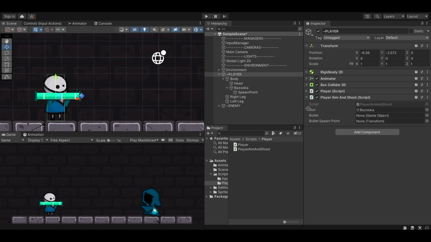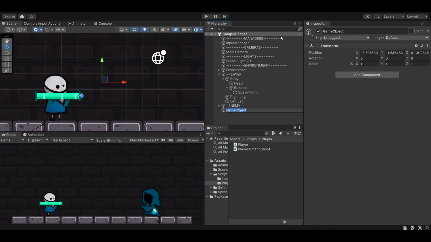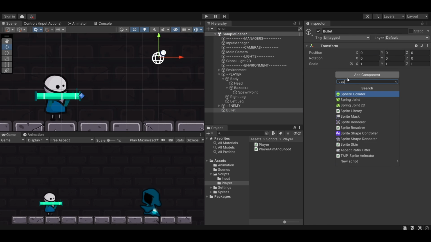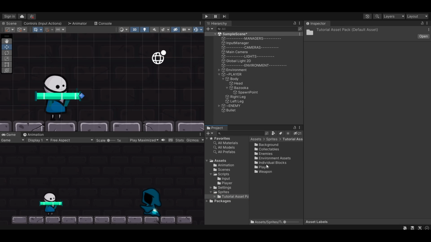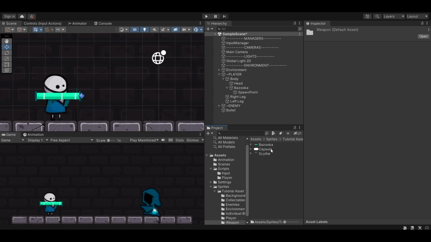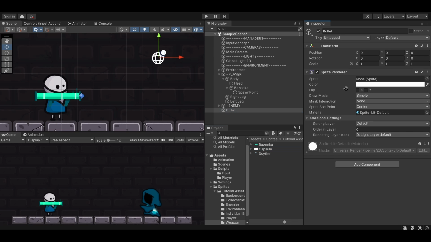Now we can drag in our spawn point. And for our bullet, we're going to need to create some sort of prefab. So let's do that now. Let's create a new empty called bullet. Let's reset the transform. I'm going to give that a sprite renderer so we can actually see it. And if you downloaded our tutorial asset pack, then what we can do is go inside there, go inside weapon and grab the capsule there. Let's drag that onto the sprite renderer.